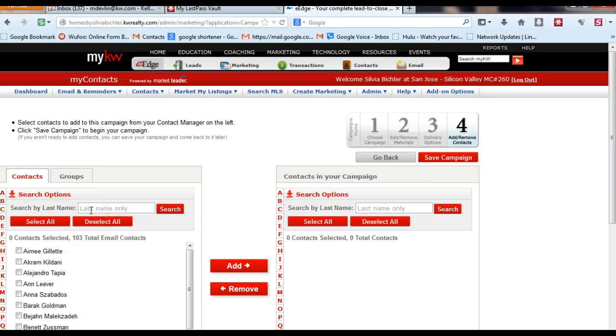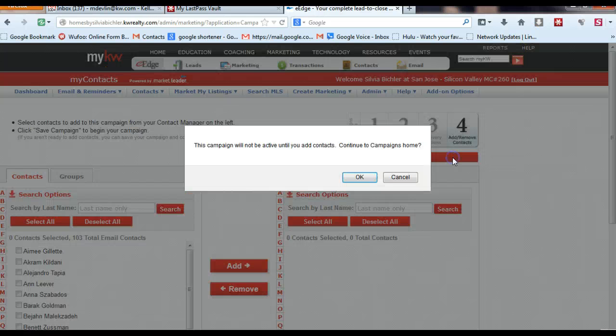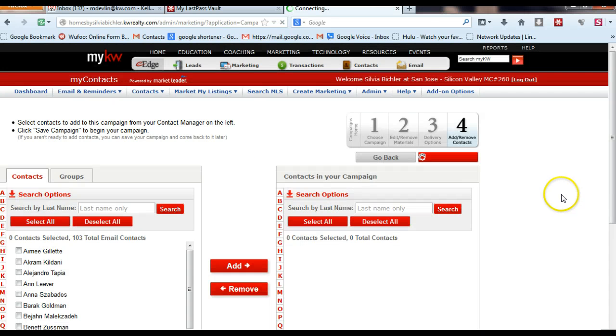So you could add the people later, right? Why don't we just click on Save the Campaign? It says it's not active till you add contacts. We're going to continue to the campaign home.